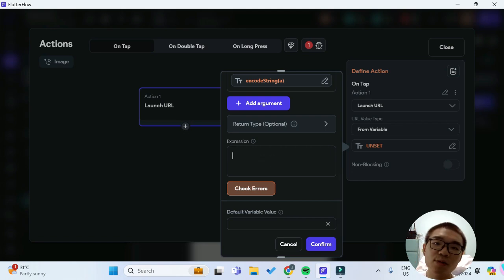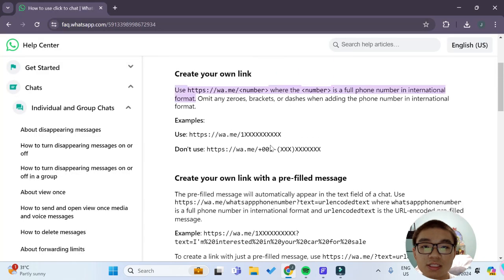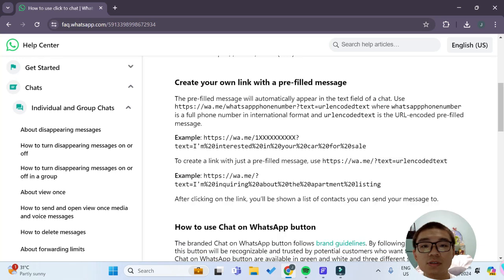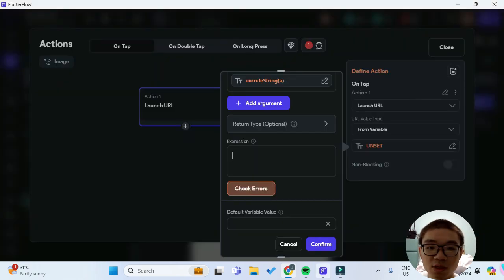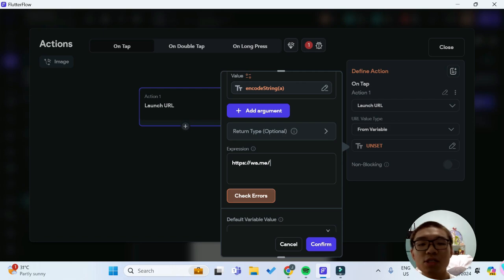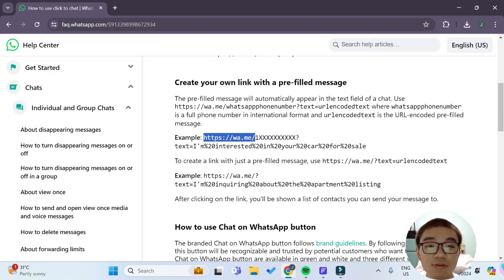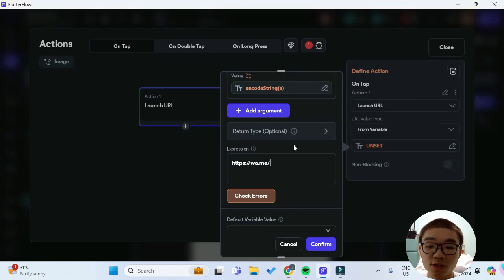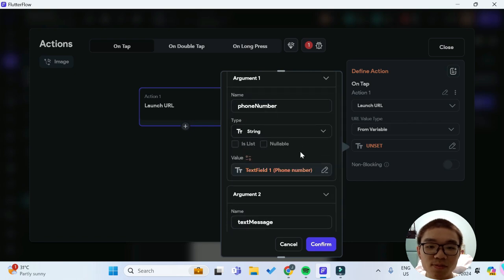The last thing to do will be to specify the actual expression in this format over here. So first, we'll copy the starting part of the URL over here, which is https://wa.me. So we'll copy this, and this basically calls the WhatsApp API. Next, it'll be the phone number over here. So for this, it'll be $, and it'll be our phone number argument that we specified over here, argument 1.